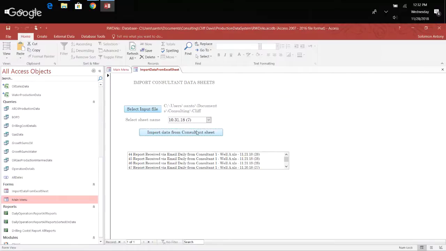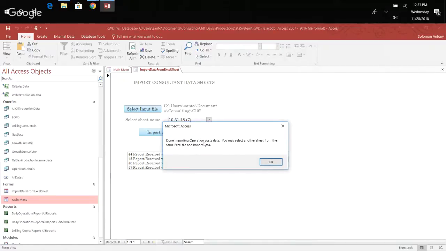So what it does is it works in three passes. First it imports the header data into another table, the headers data table. Then that's done importing. Then it goes through and pulls all the operations. So operation details have been imported. Then it goes and pulls all the cost information. So importing is done. Click OK.